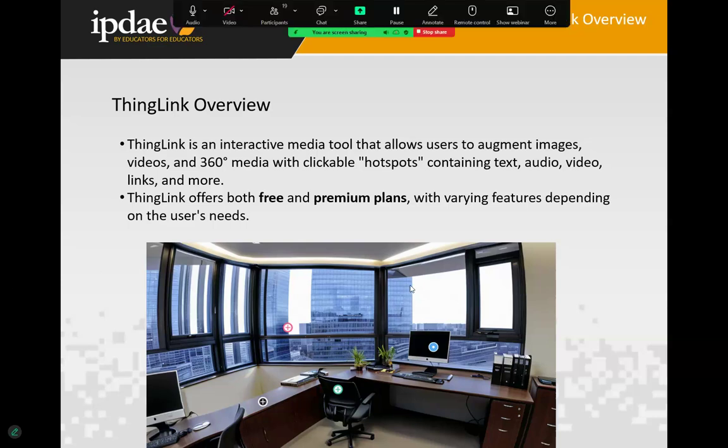So, for example, you can see here in this picture, we have an image of an office scene. With ThingLink, I can add hotspots over various parts of the image, each one providing additional information or prompting an activity. So these little circles here with pluses, these are hotspots. So it's an easy way to help learners explore and understand material at their own pace.